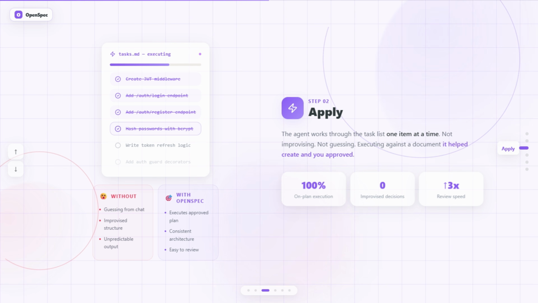The output is more predictable, more consistent with your architecture, and dramatically easier to review. Because instead of trying to reverse engineer what the agent decided to build, you're checking implementation against a known plan with a known outcome. Sync.